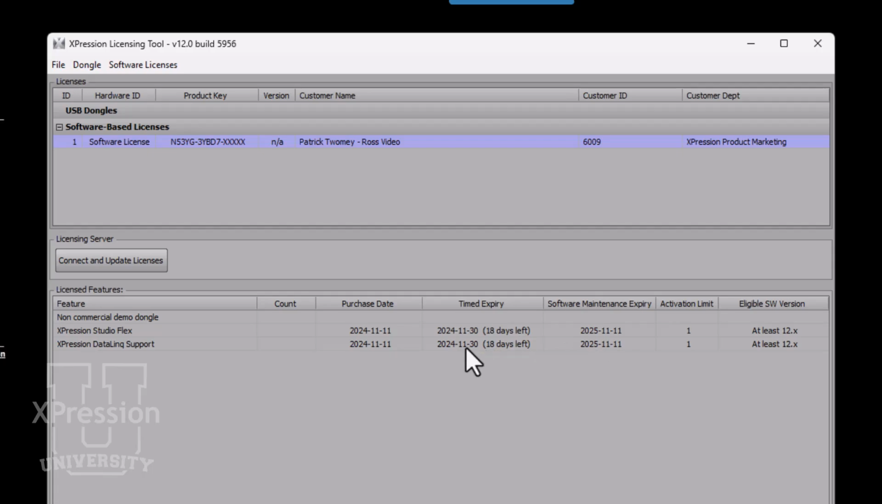And in my case, it's a temporary license. And again, this is not a trial license, this is a full license of XPression, but it's software based, which means it has a time stamp on it. In most cases, that license is going to go straight the way that it is.